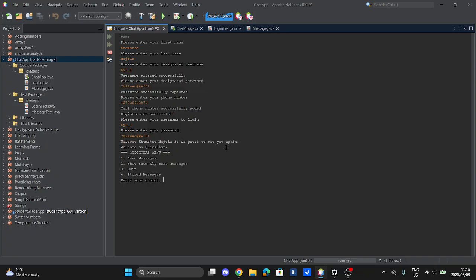I'll start by sending messages. So now I'm just going to press 1 over here. How many messages am I going to send? Let me just send 1 message. I'm going to send 1. Now enter recipient phone number.